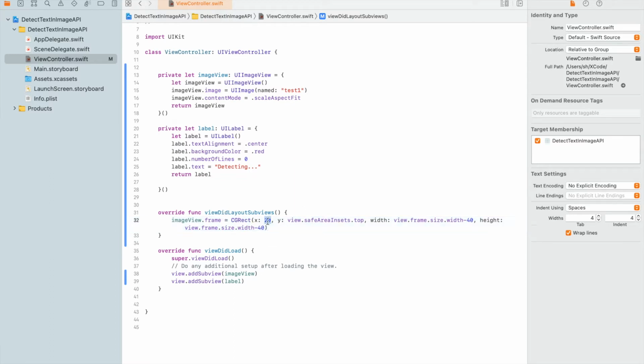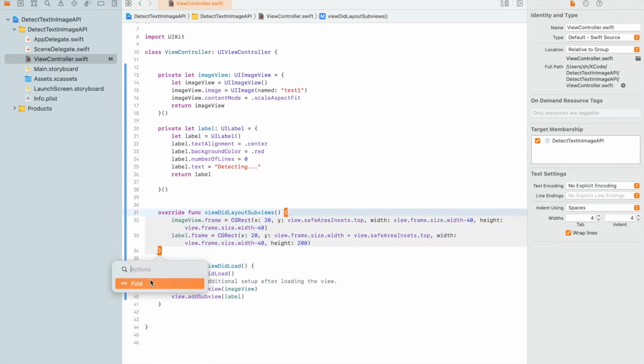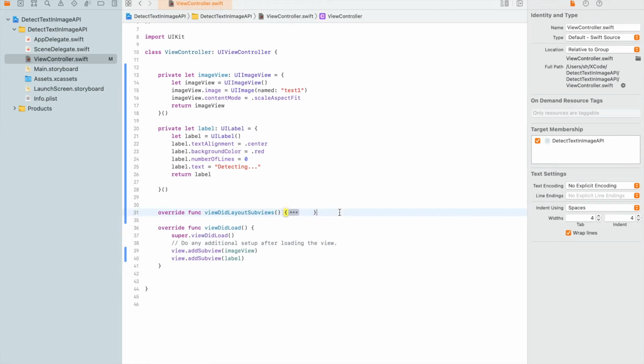So we're going to set frames for the image. CGRect, the X is 20, the Y is view.safeAreaInsets.top, and then the width is view.frame.width minus 40, and the same thing. So we're done with that, and now we're going to do the same thing for this label. And by now that we've got this, we're done with this override function. I'm actually just going to see if I can fold it, so it'll make it much cleaner. Okay, so now we have that.